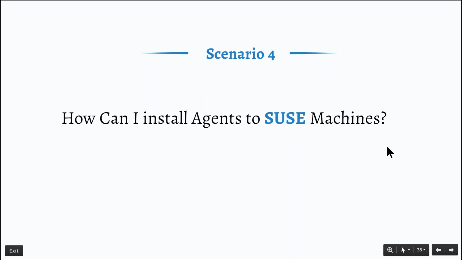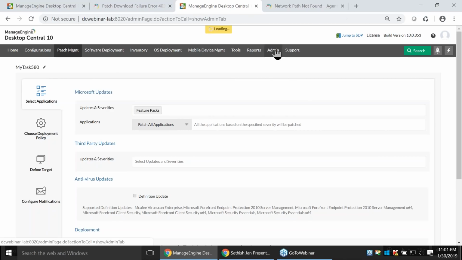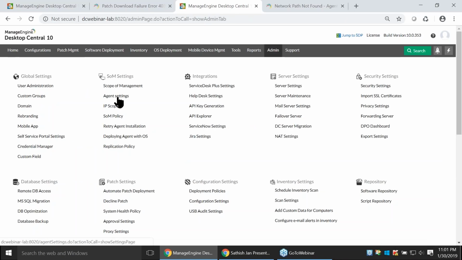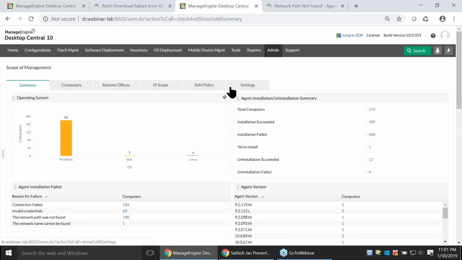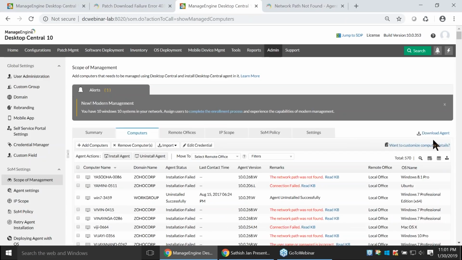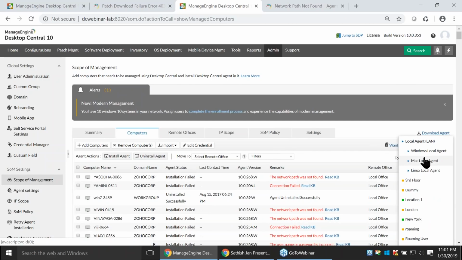How can I install agents to SUSE machines? One of the important parts is Linux agent installation, where most of the customers get confused about how to install agents to SUSE. As you can see, under scope of management computers, you'll find an option to download the agent manually, where you can find the Linux agent here.